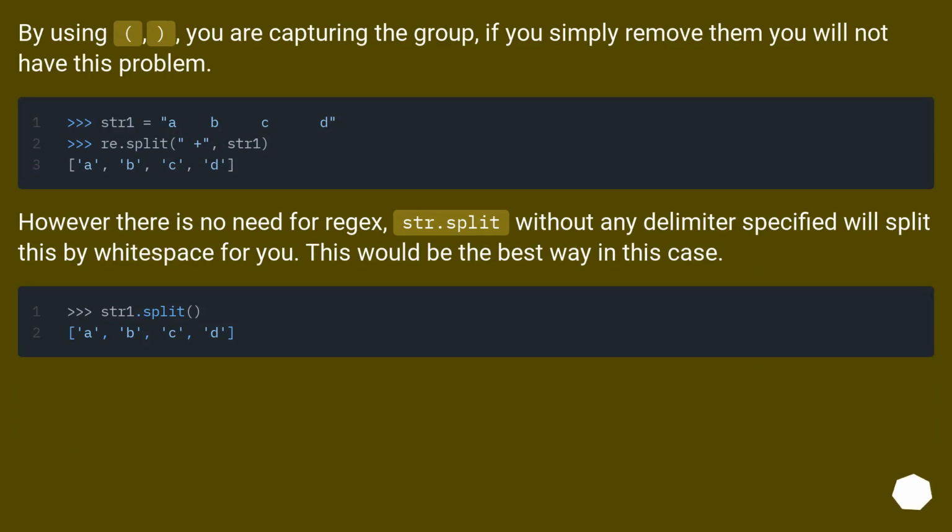By using parentheses, you are capturing the group. If you simply remove them, you will not have this problem. However, there is no need for regex. str.split without any delimiters specified will split this by whitespace for you. This would be the best way in this case.